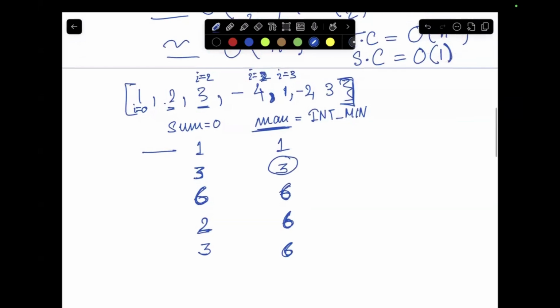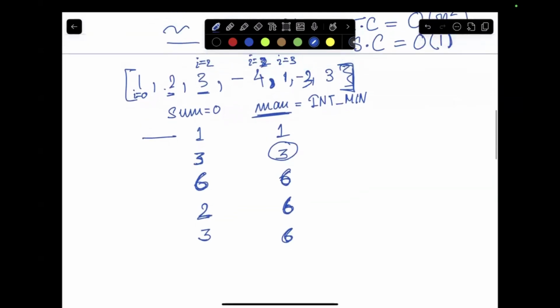Then we have minus 2, or we can change it to minus 3. And let's change this to minus 3 and minus 1. So we have minus 4 at i equals 3, right? So it is resulting in a value of 2 here, and max remains as 6, right? Then we encounter a minus 1. Minus 1 changes 2 to 1. Still max remains as 6. Then we encounter a minus 3. Minus 3 changes 1 to minus 2. But still max remains as 6.